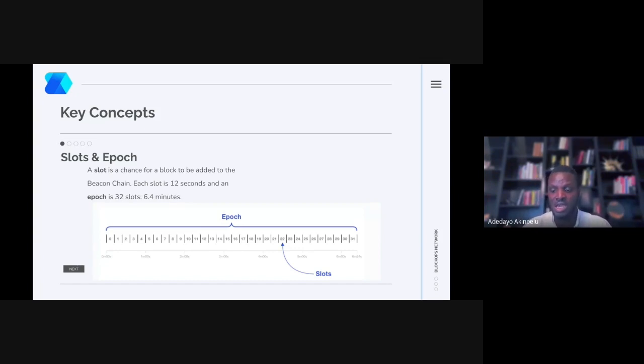Now, today we want to see how to set up a validator node. So today we are not going to be thinking about DVT as a technology. Today we want to put ourselves in the shoes of a validator node runner. What does it mean to be a validator node runner? What are the things I need to do to be one?